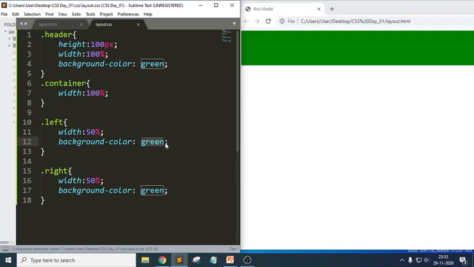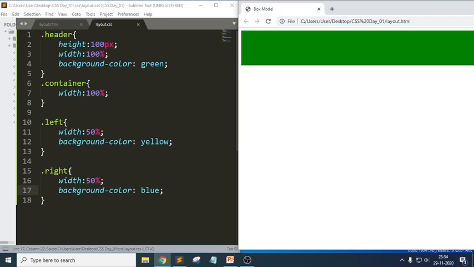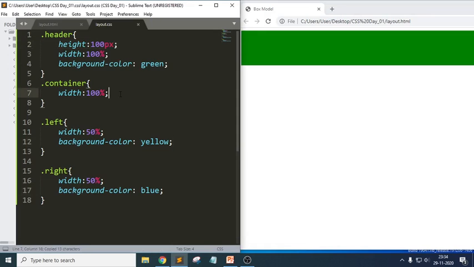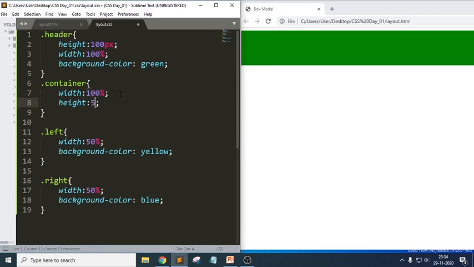And here I just want to have some colors for it. Let me write yellow and blue, yellow and blue. But I should also mention some height for us, so let me set the height property to 500.